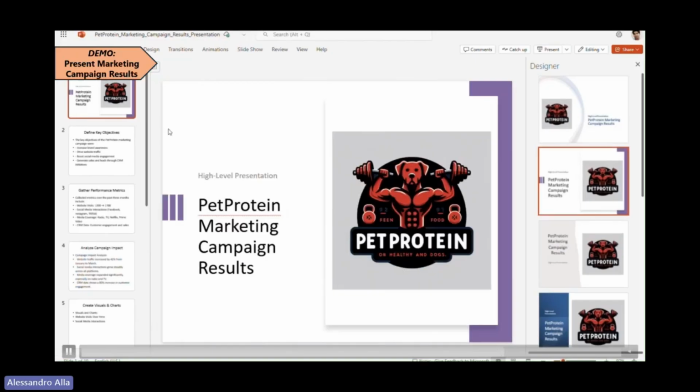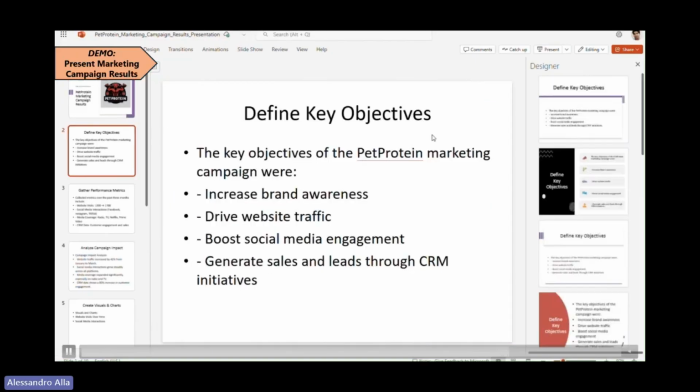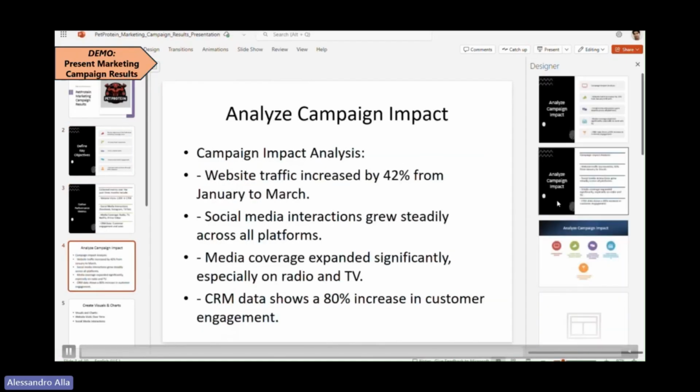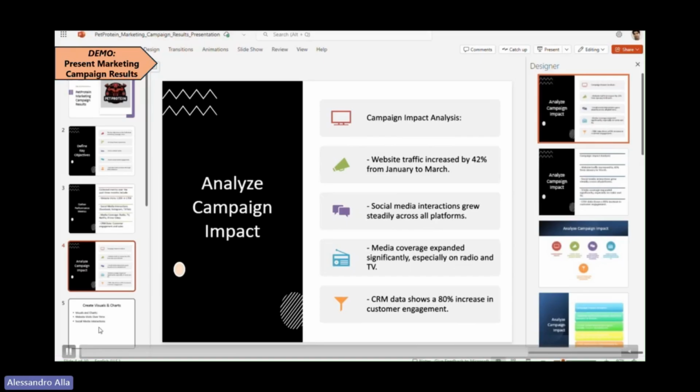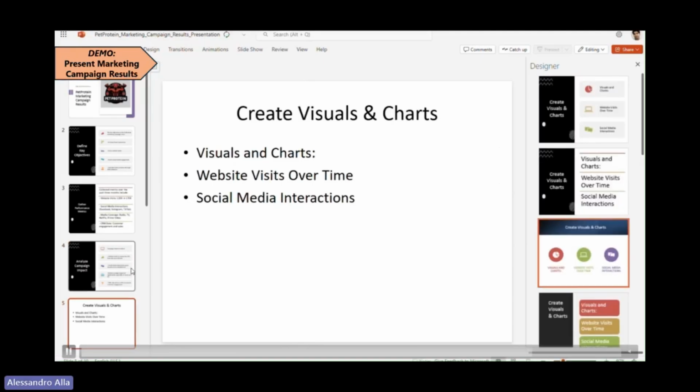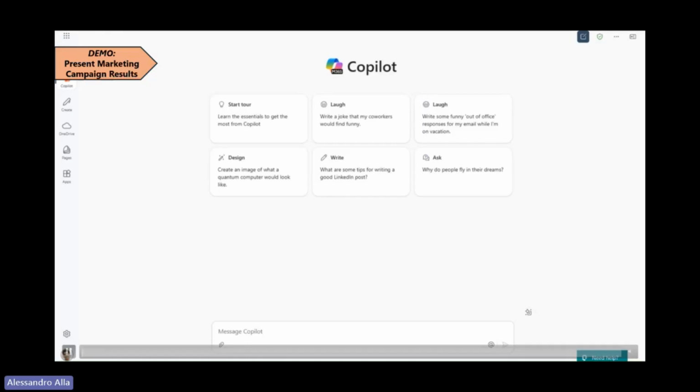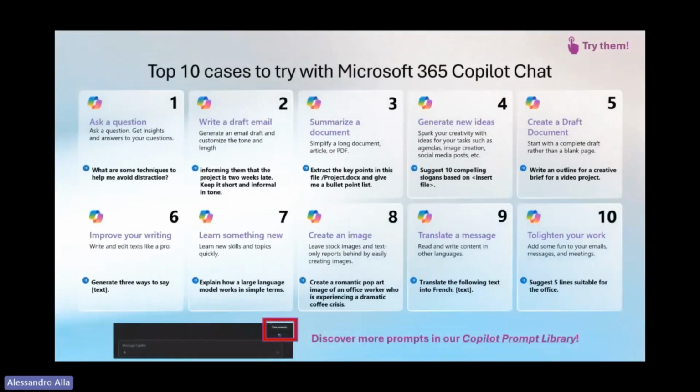And you can leverage a designer feature in PowerPoint to have better graphics of the information reported by Copilot in the PowerPoint file. Okay, after these two demos, I want to share with you 10 prompts. Okay, prompts that you can use as examples.